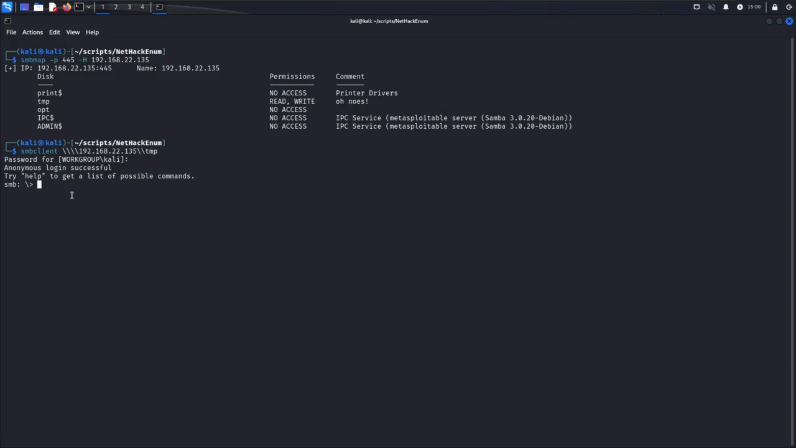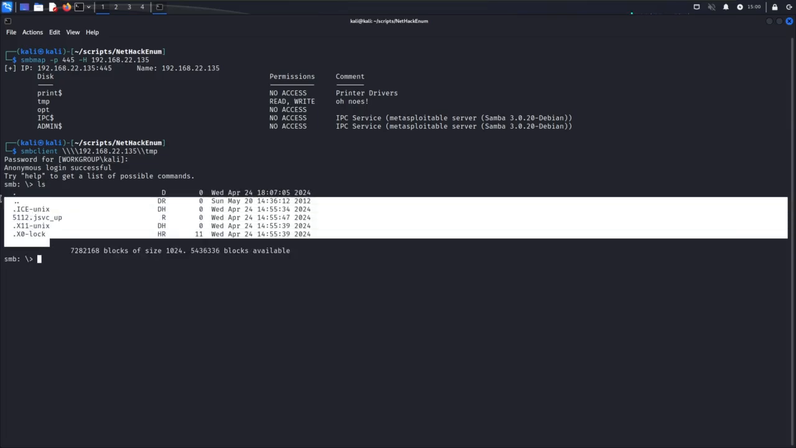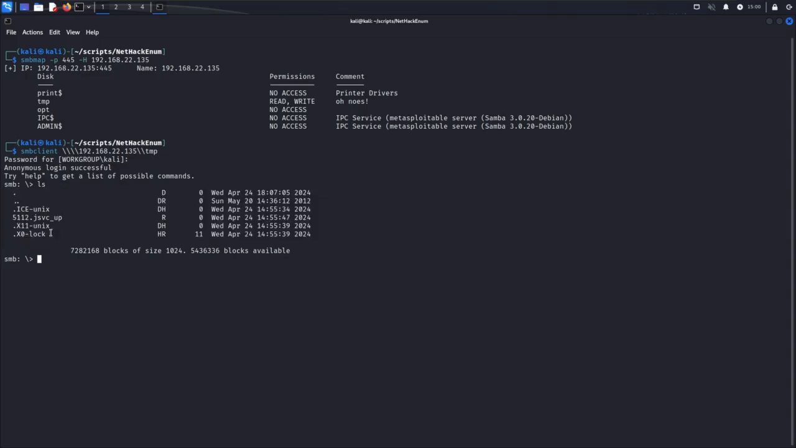Okay, this is very good news. And if you want, you can hit a little LS. You can see what files are going on here. This is a temp folder on the Metasploitable. I haven't looked into it yet, so this is all random to me, but I'm sure it's very important. I'm sure it's something we can take advantage of.